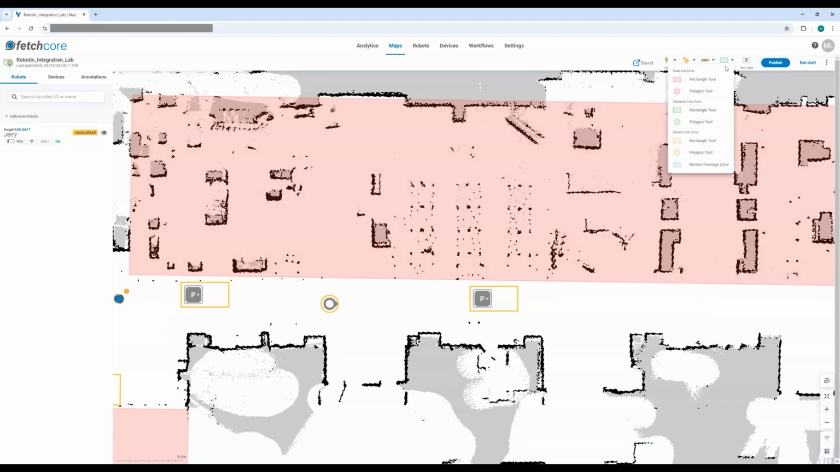Zones are different kinds of zones that you can set. The keep out zone is the big red one. Basically, the AMR should not go in here for any reason. Pretty self-explanatory. You can either draw them as rectangles or you can make your own sort of polygon shape by setting a bunch of points to make funky shapes. But yeah, so you have keep out zones. You also have obstacle free zones.